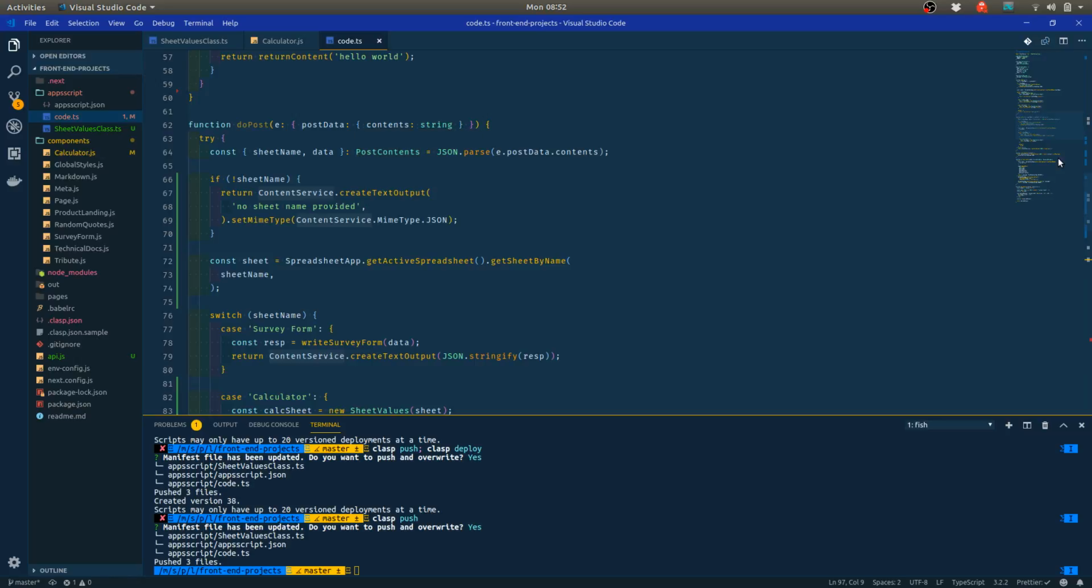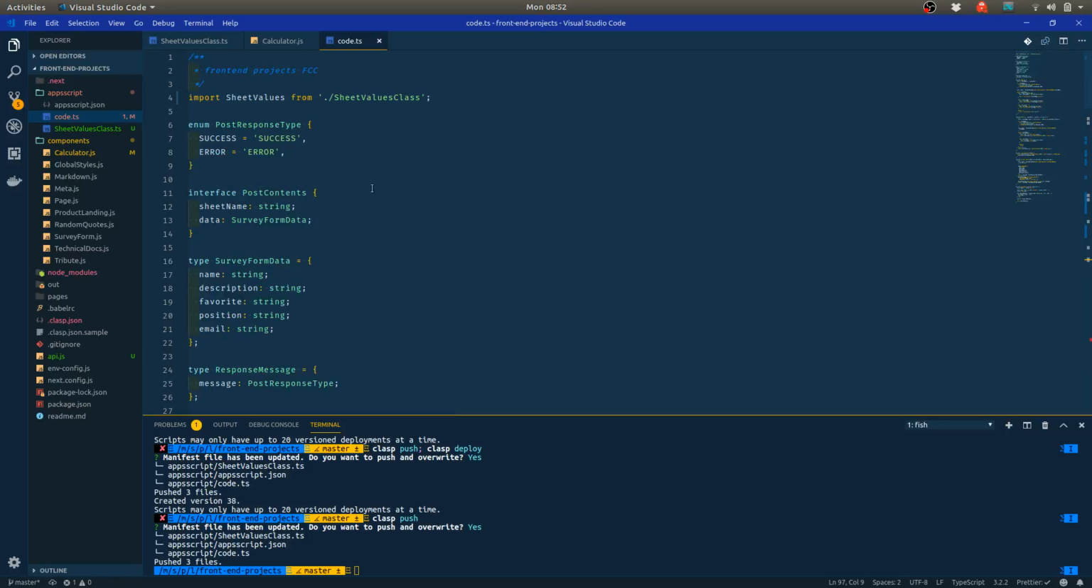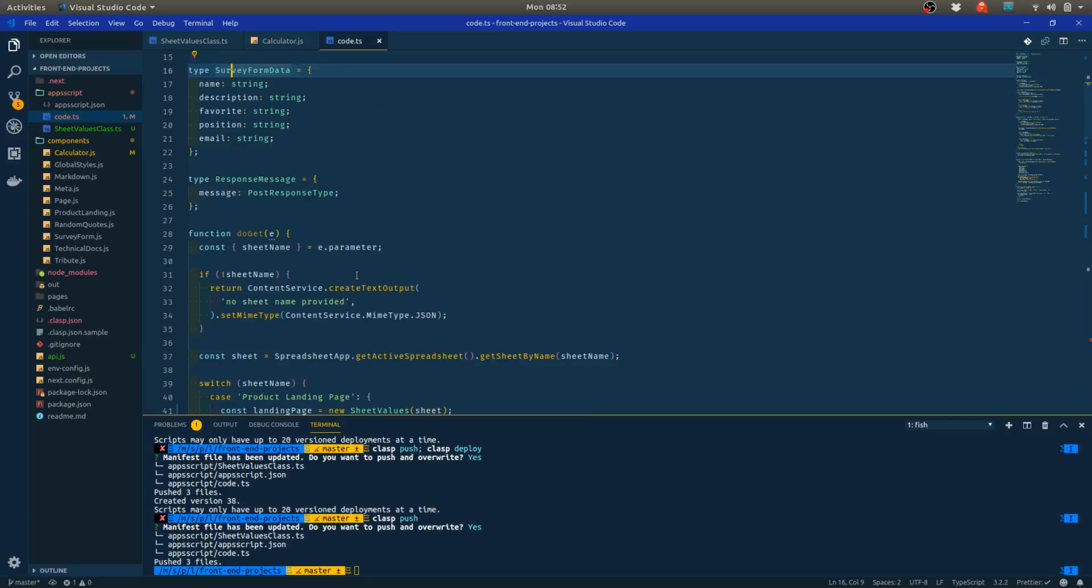So I declared that up at the top, right? Post, contents, sheet name, and data. Yeah, that's cool. Oh, the survey form data is not going to be correct. Do you think that would have anything to do with it?